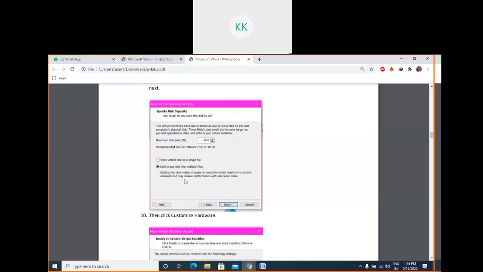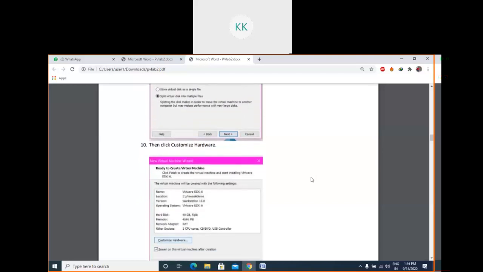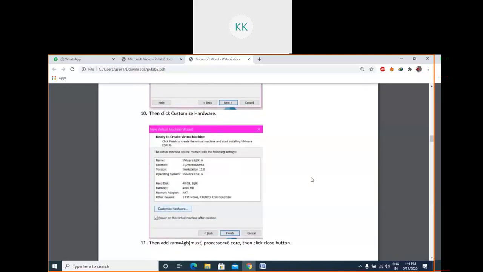Okay, so select this one, then click on next. After that, okay, you have to click on customize hardware.